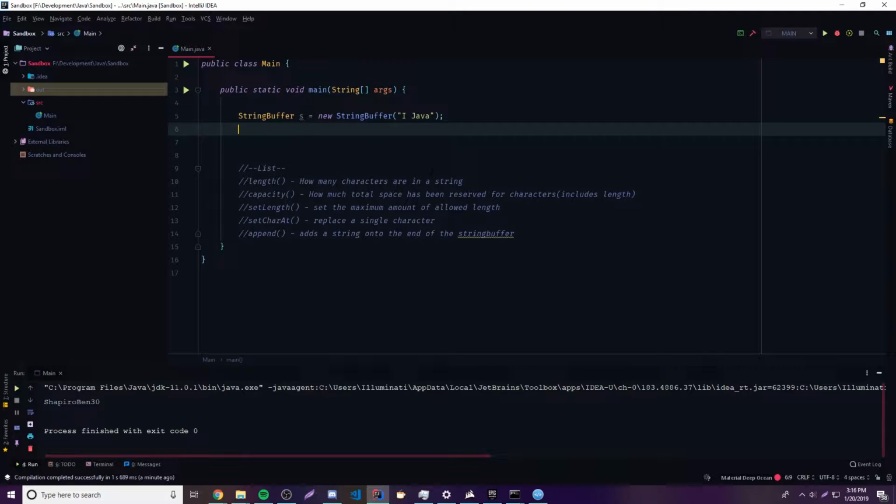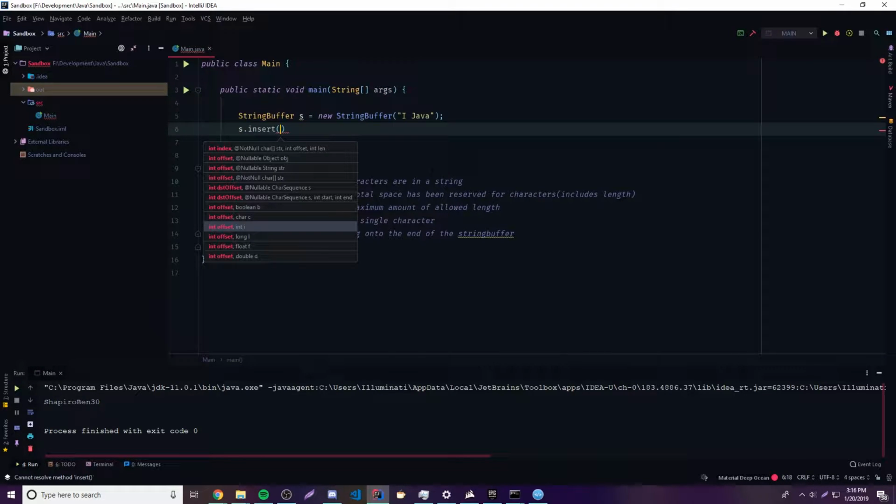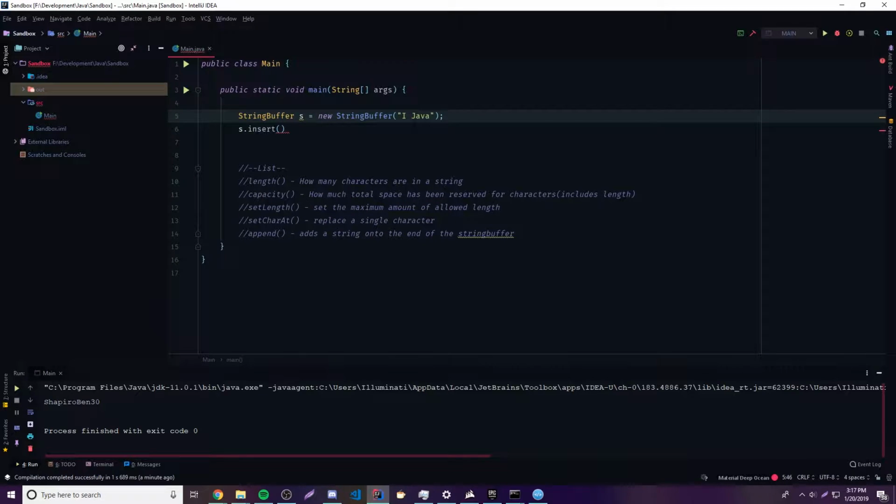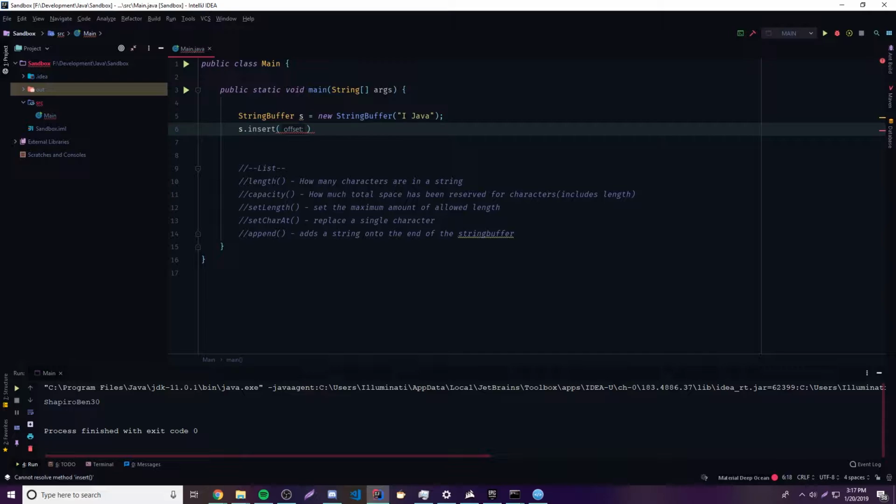Well, we can do it with an insert method. So s.insert, and the first thing we want to do is provide the offset. So where we want to insert the new string that we provide, right? So let's say we want to put it in between these two words. So if we do 0, 1, 2, so 2 is where that lies. We can just provide 2. So basically what it's going to do is put the new string before the index that you provide. In this case it will be 2, and 2 represents the j in the string buffer here. So it's going to put the string that we provide before the j.